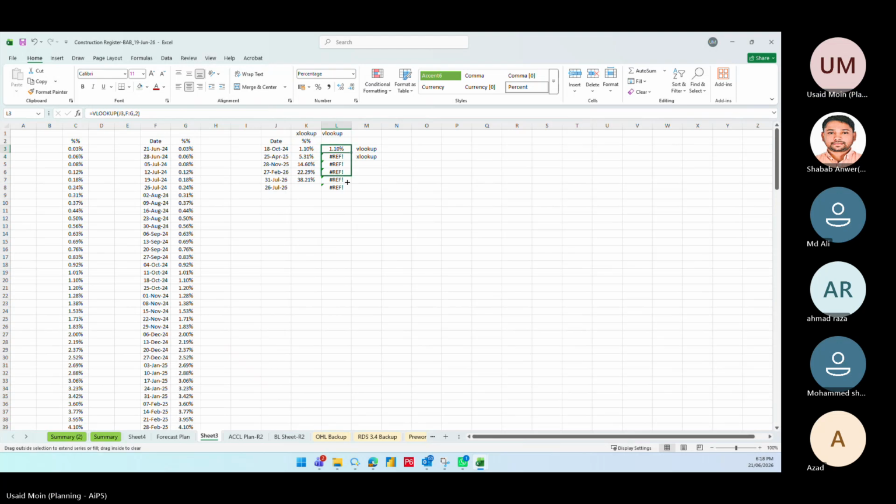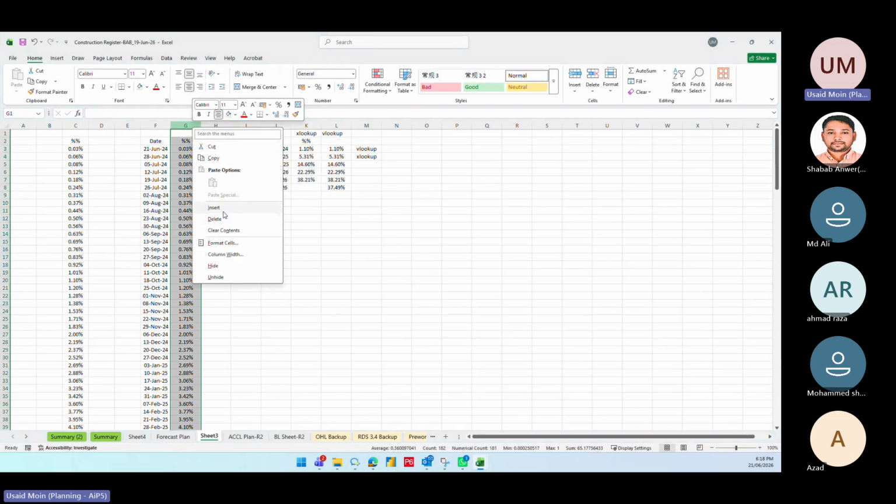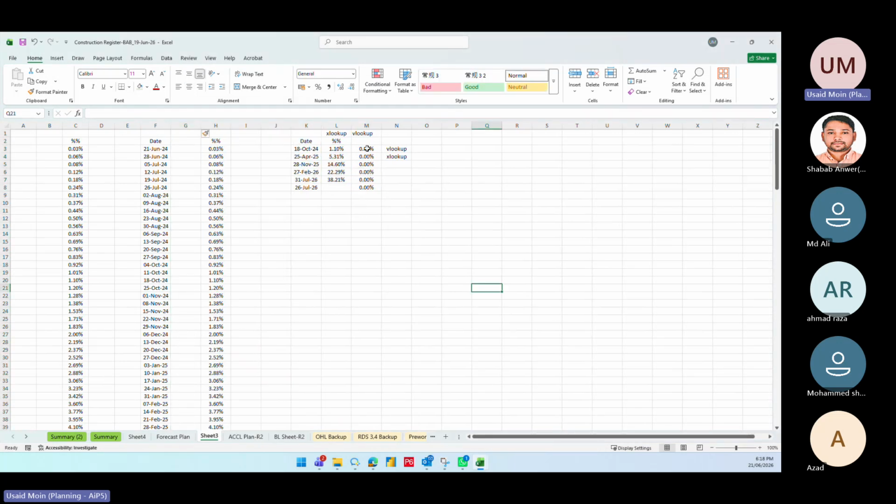Okay, but if you remember, when I added a column, XLOOKUP didn't have any impact. Everyone might have noticed, right? See, I will again add a column. So see, the VLOOKUP data got changed, but the XLOOKUP data is intact. It is not having any impact.